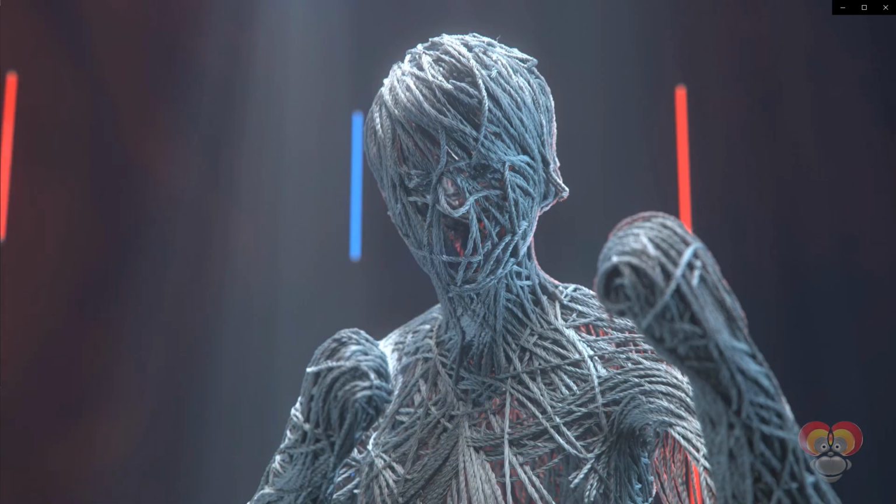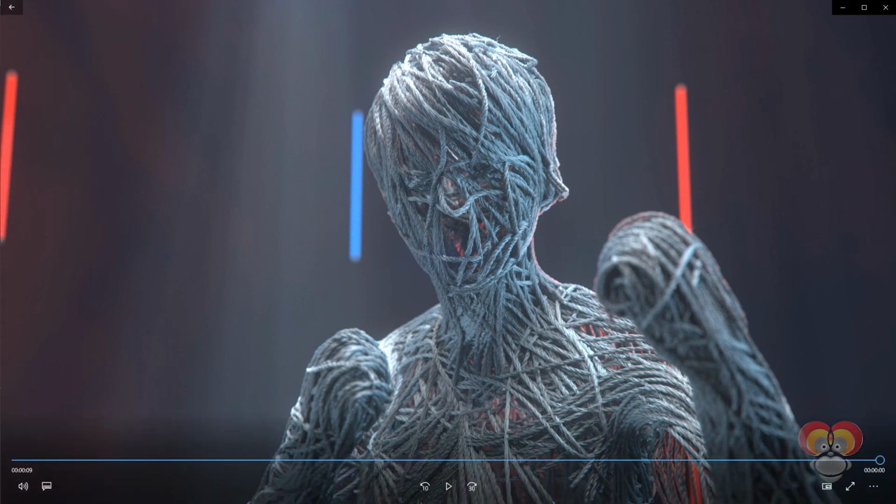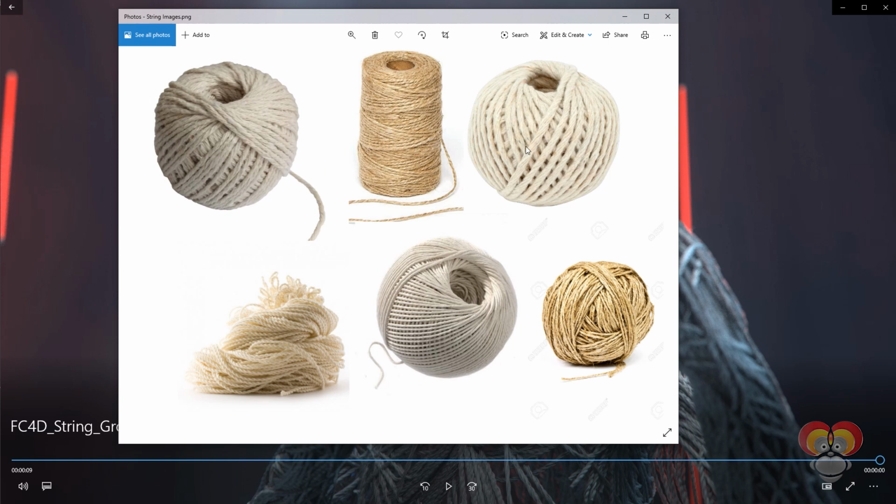So now we understand the growth and animation aspects of this string animation, all that remains for us to do is to create this final look as something like we've got here. Now, it doesn't take an awful lot of research into string to understand that in fact there are many different types of string, so it's probably a good idea to get some reference of the specific look you're after.